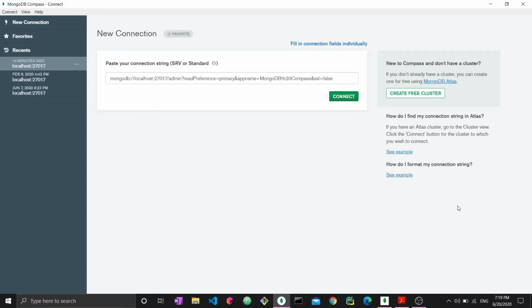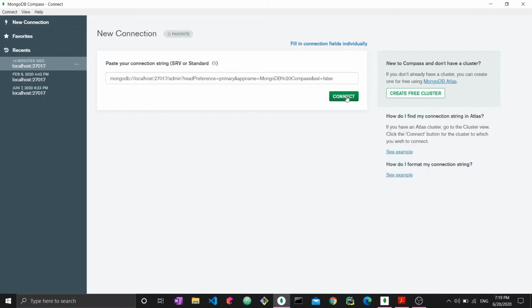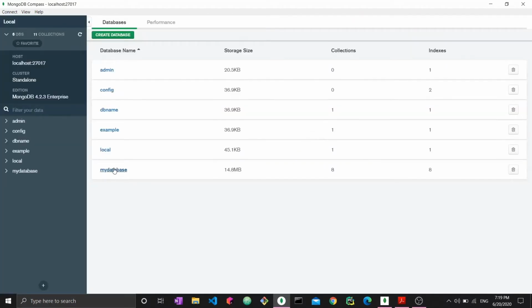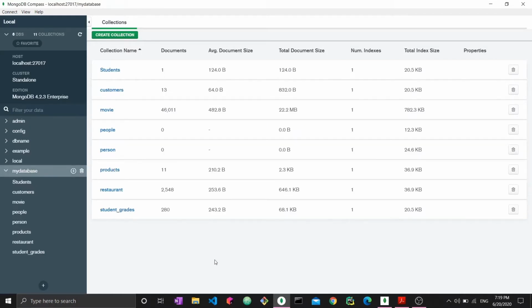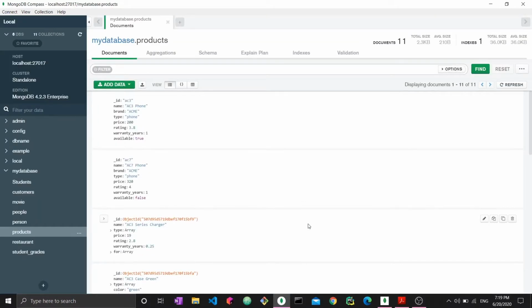To get started, in front of me I have MongoDB Compass, which is the graphical user interface for MongoDB, as well as MongoDB Shell, which is the command line client for MongoDB. If I connect and then enter the database that I have, these are some sample collections with different types of documents. The collection we will be using is the products collection. It has 11 documents, just so we can have some more control over the data.